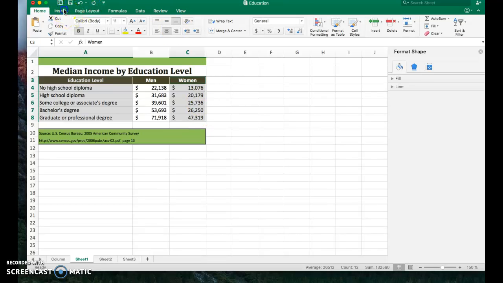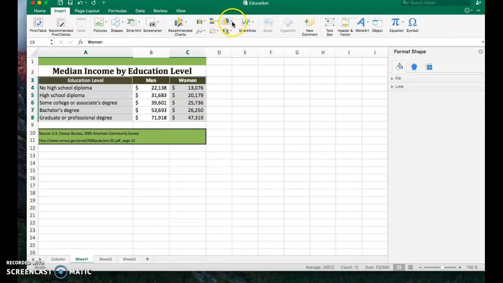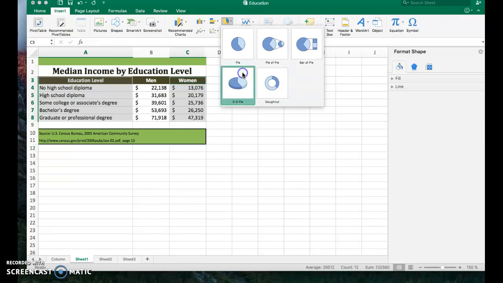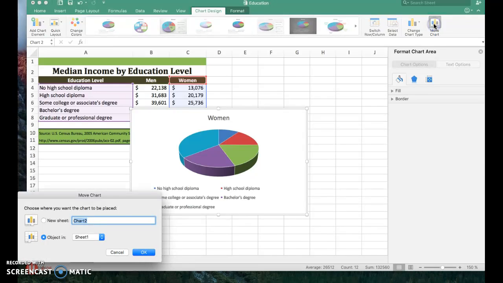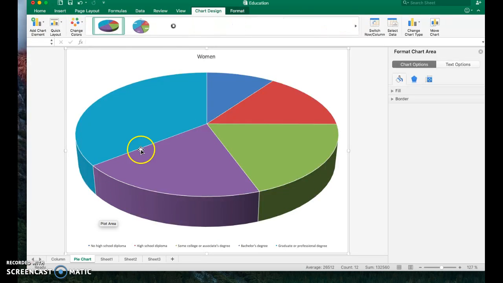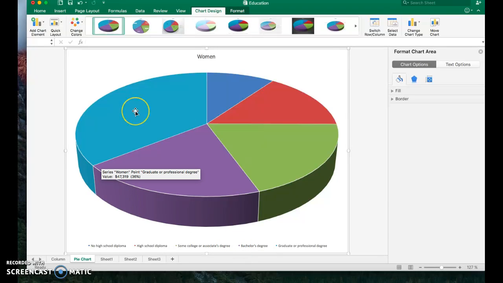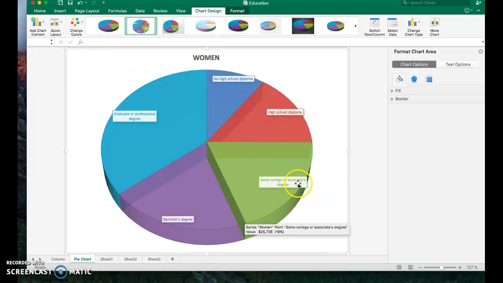We're going to go back up here into Insert. This time we're going to do a 3D pie chart. Again, let's move that chart. Let's go to a new sheet. We'll just call it pie chart. Okay, so from here then you have your data labels down here, your legends. Some chart elements we can do. So why don't we go ahead and click this one. This gives us a 3D element with labels positioned on the inside.